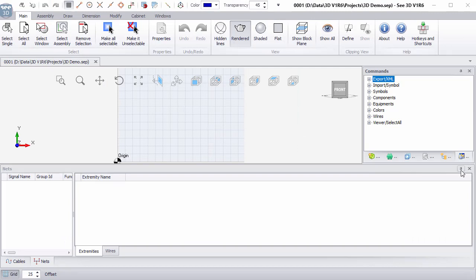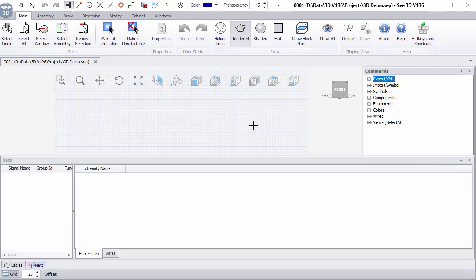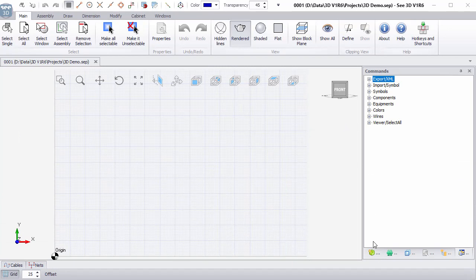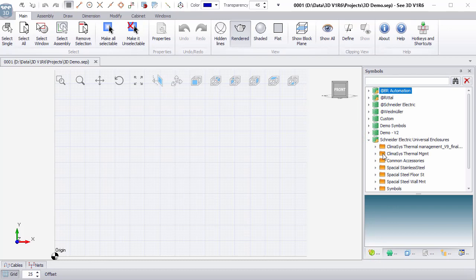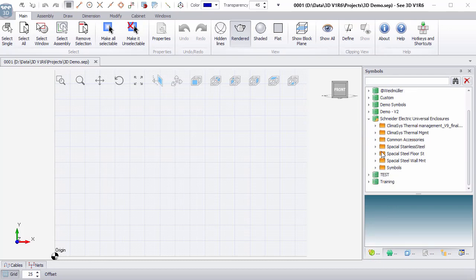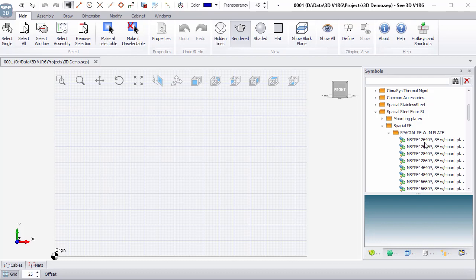I'm just going to minimize the nets for the moment. I'm going to start just by placing an enclosure on there. So I'm going to go down to the Schneider universal enclosures to begin with. I'm going to go to a spatial steel floor, spatial SF, and we're going to just choose this one, which is a 1200 by 600, which is 400 deep.